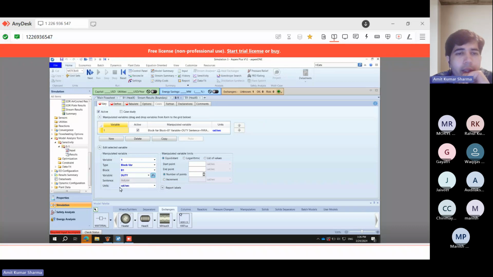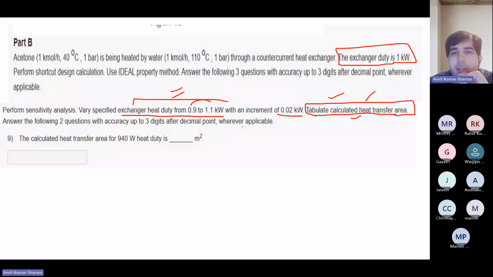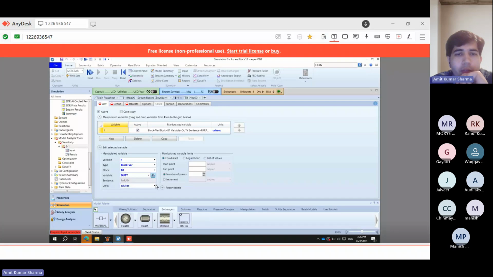Okay. Now the unit. In the question we have been given, we want to vary the variable in the kilowatt range, from 0.9 to 1.1, and we want to vary it in kilowatt. Now the manipulated variable limits. How would you like to vary the variable? We want to vary it equidistant.